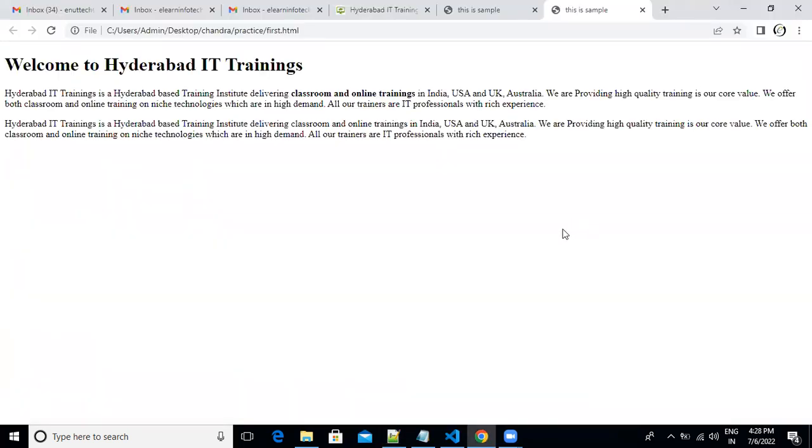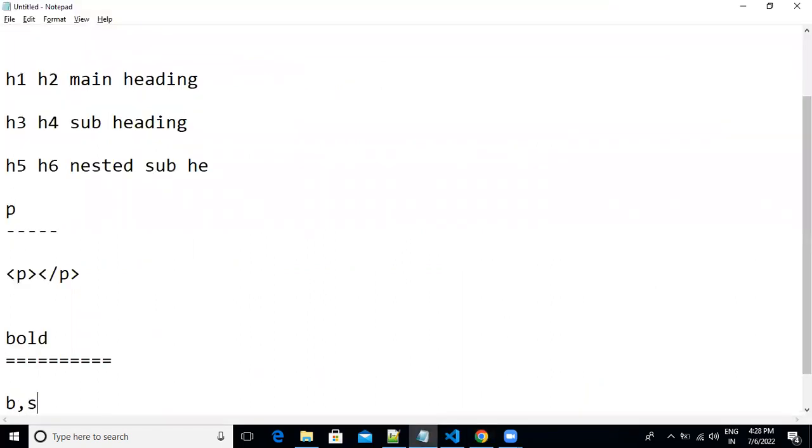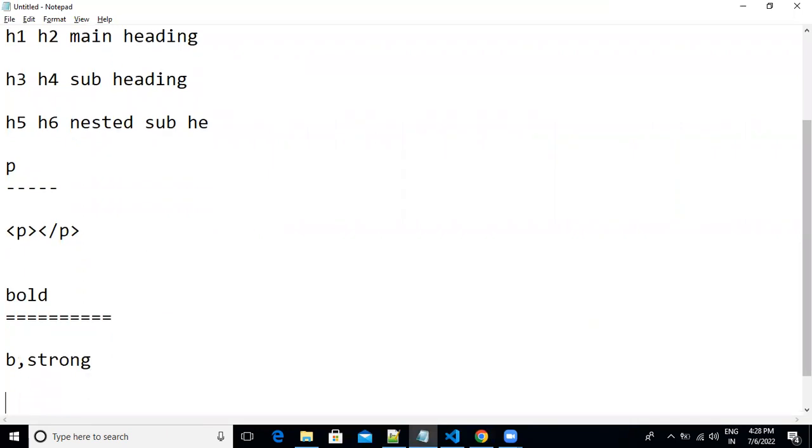Is there any change? No changes. Both are the same. So the B tag is already there. Again, why did they introduce the strong tag? Because as a regular person, you can see the website and easily feel that it is bold. So what about blind people? Blind people can't see the website.